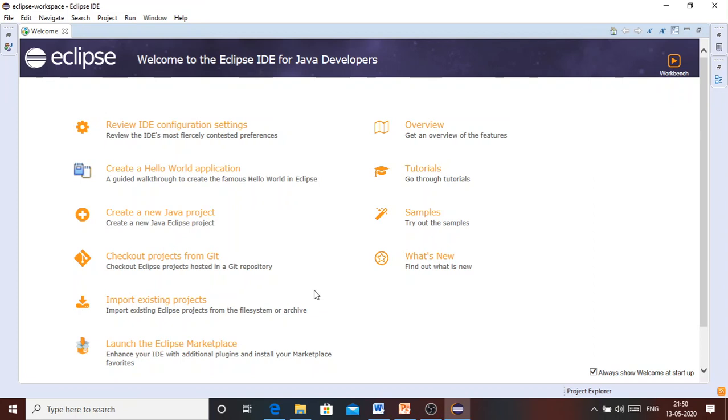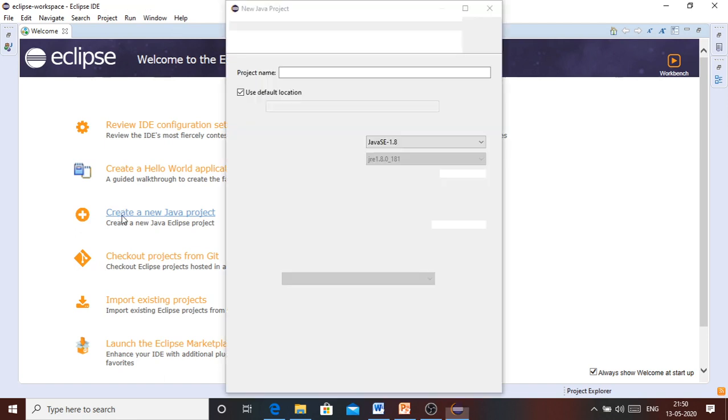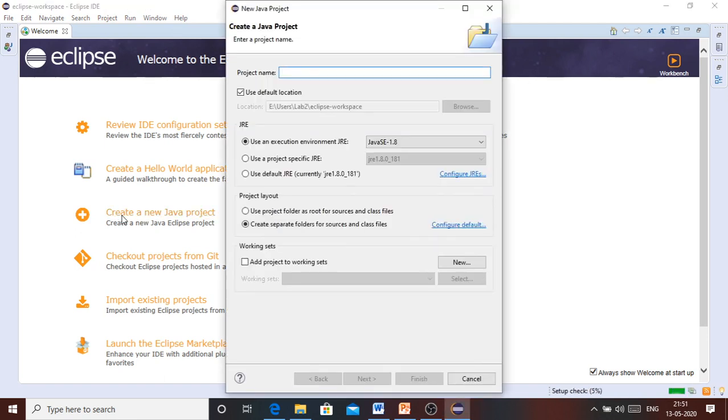Now that the browser has started, here you go to create a new Java project. Okay, so I've clicked create a new Java project. Now let me give the name of this particular project as TermWork2. Now next, you just click on next.